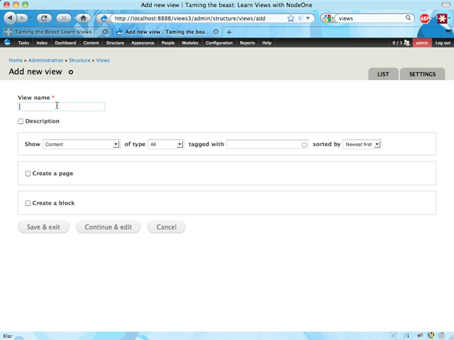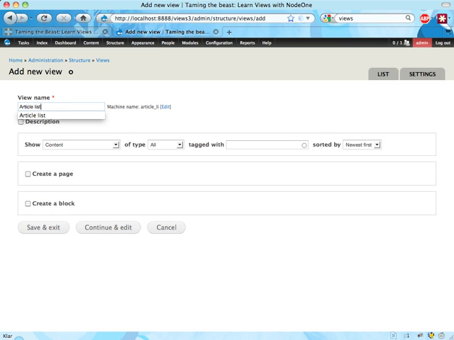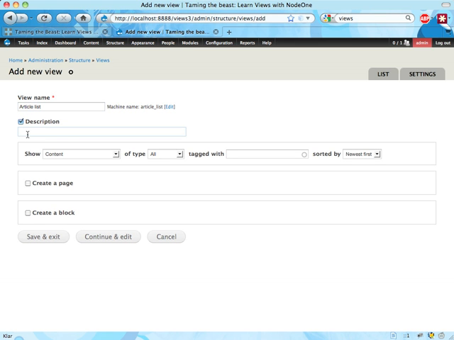So I'm gonna, as an example, we'll make a list of articles on our website. So I'm gonna call this article list, like this. Views gives us a suggested machine name for this list. We can add a description. Always add a description unless you have a really good reason not to, because it makes it easier for yourself and for others in the future. My timer says that I should be finished right about now, so I'll try to wrap this up in the next few minutes. So description, list of articles on the latest articles on the website.